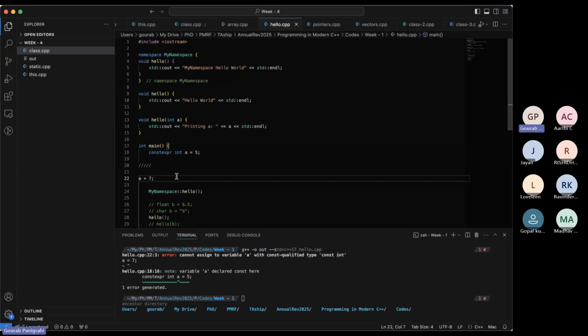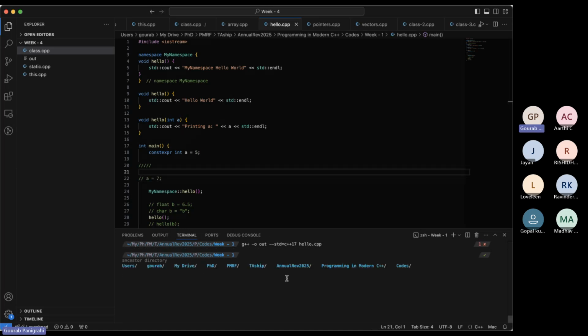Yeah, like I said, this should throw an error because a is defined as const. You can't change it later. So again, the compiler will help you there. So let's comment this out and then compile. Yeah, it compiles perfectly fine because I'm not changing a later on. Okay, that was the main idea behind constexpr.